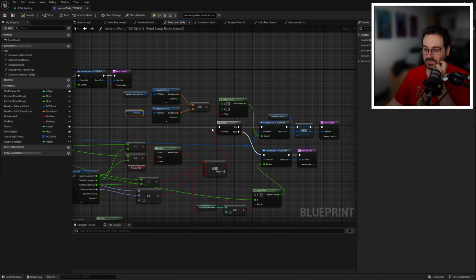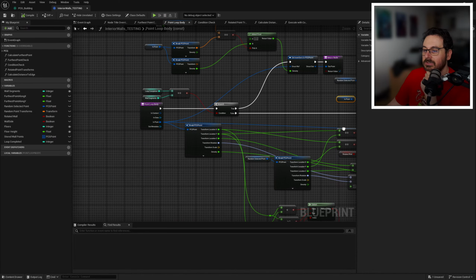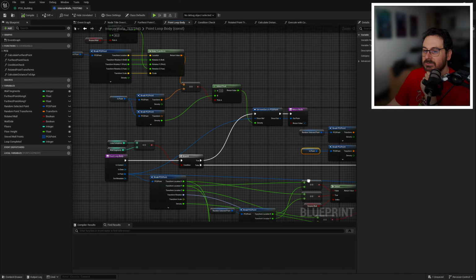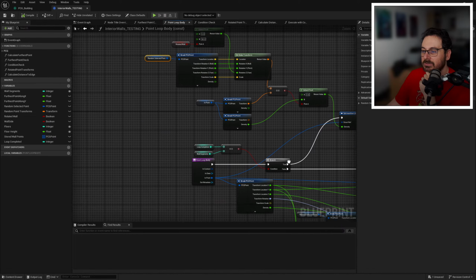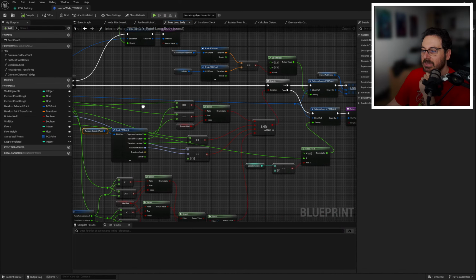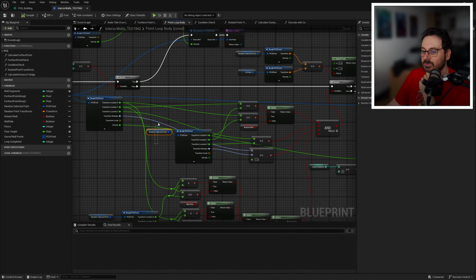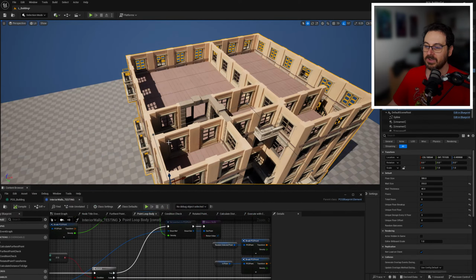I wanted to select this point as my random point, but I'm using the random point here and I'm using it here. So I can't generate it after if I'm using it before. Because the idea that I want to do is effectively have it generate the wall and then generate the door and then generate the wall off of it.